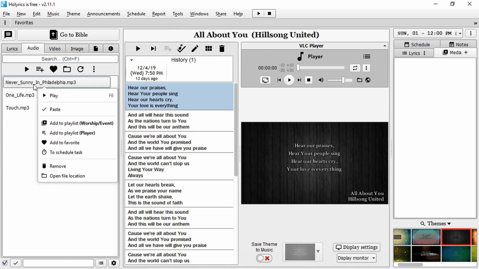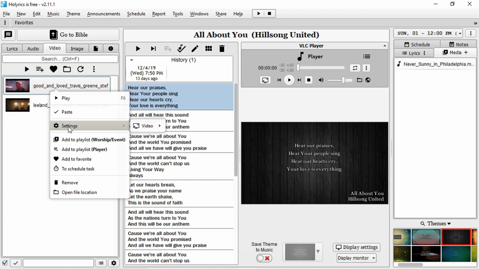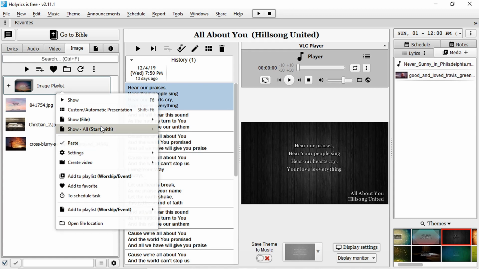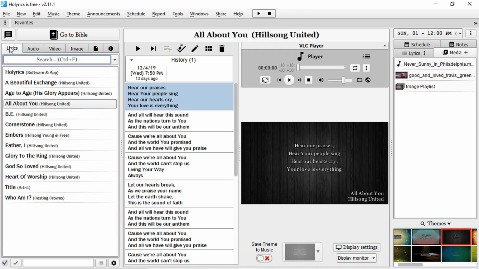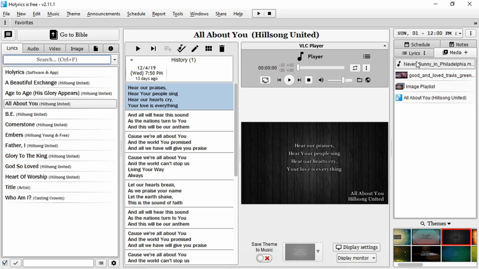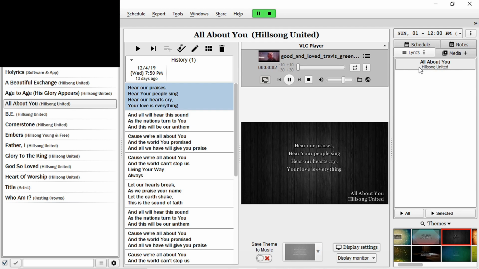But to do that, you just need to right click on the file that you want. And instead of adding to the playlist of the player, you just need to add to the playlist of the service or event that is currently selected here on the right. And you see that's going to be added to it. And you can keep doing this for all the files that you want. You can include the entire playlist as well if you want. You can even include lyrics as media if you want to. And to play that, once this service comes, you just double click it, and it will start playing, just like you would for a lyric right here.